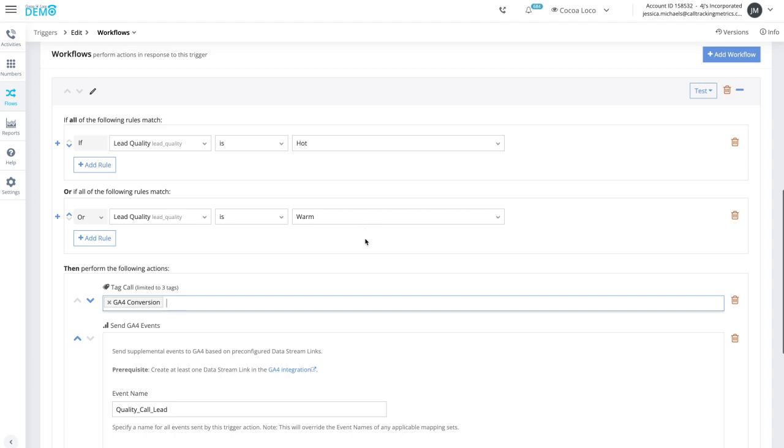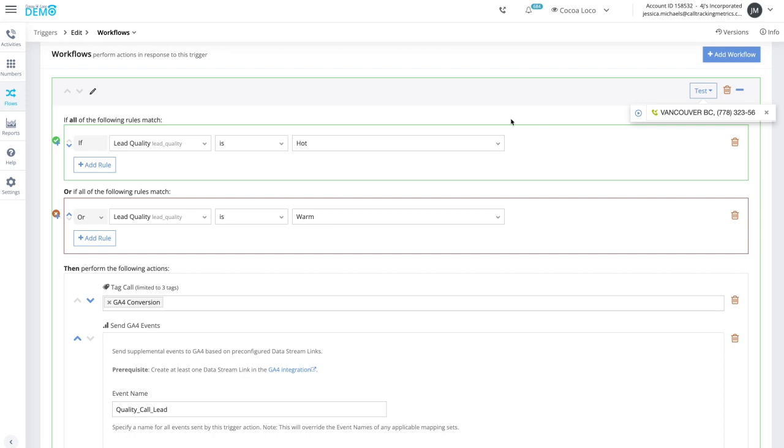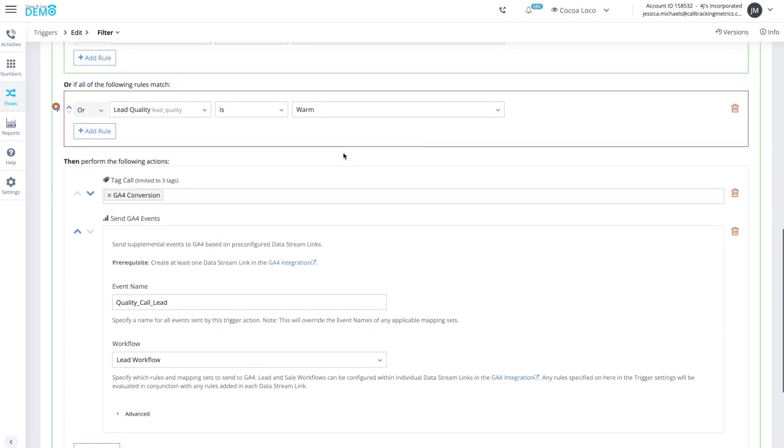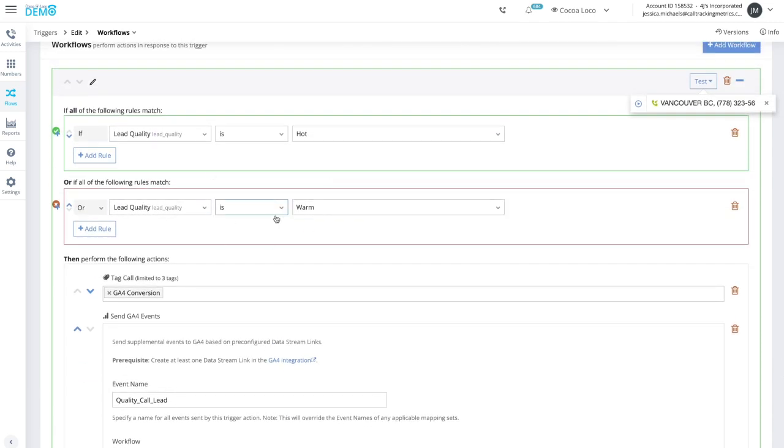Something else to note that's a helpful tool is you can test these to see if they would go. So here's some activities in my log. I can select this and it would tell me this is actually marked as a hot lead. So it would qualify and it would fire this off. It is not marked as a warm lead, so it wouldn't have met that condition, but it did meet this condition. So it was able to send that event.